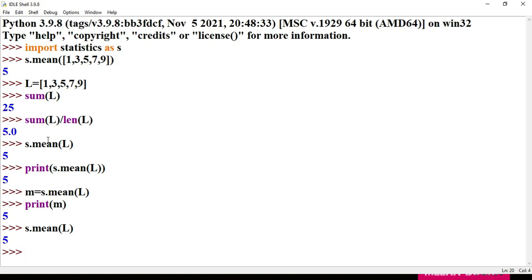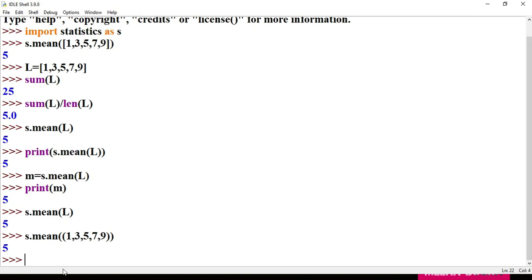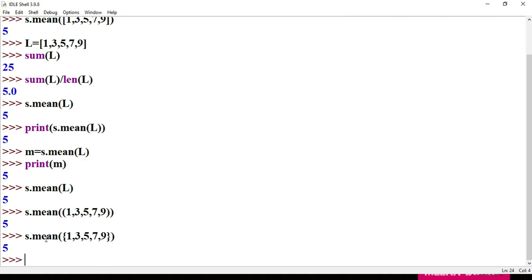Now let's change this and give it a tuple. A tuple, we all know, is a collection of values given in round brackets. So s dot mean tuple. My tuple contains all numeric values, so I have got the same output, 5. I could have even given it a set. A set, we all know, is again a collection of values written in curly braces, but here the restriction is that in a set all values are unique. Here also all my values are unique, so I am able to get the same output.